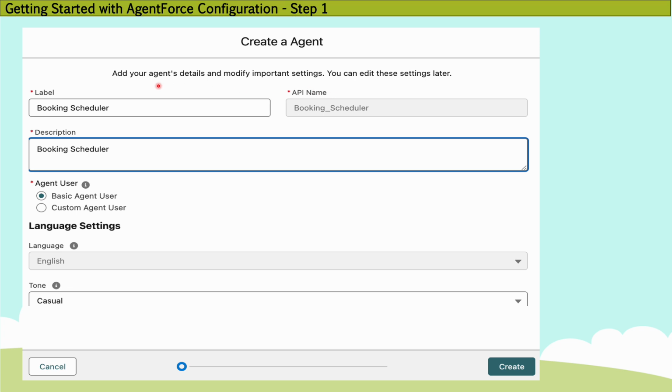In setup, you can find the agent option. Just enter a label and description. Here in my example, I used a booking scheduler example.